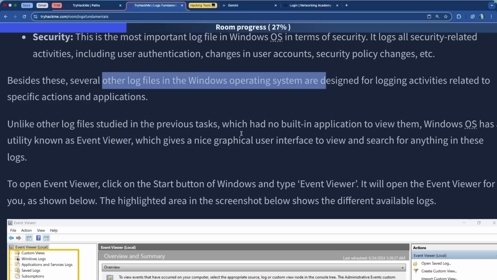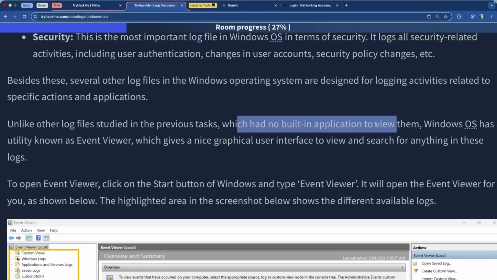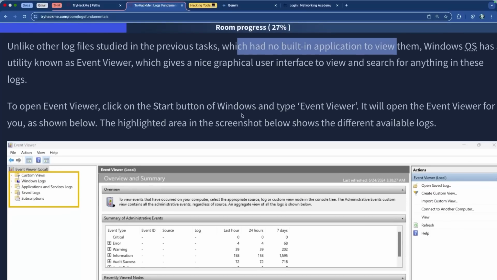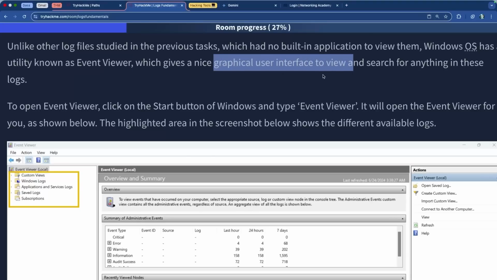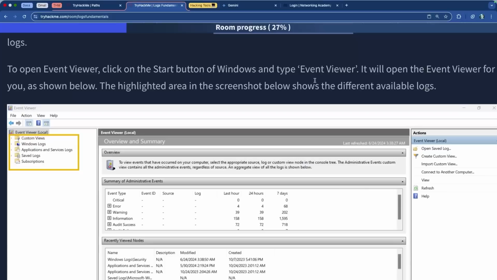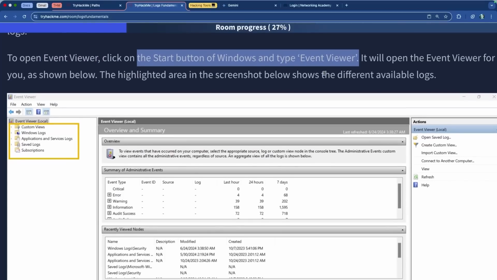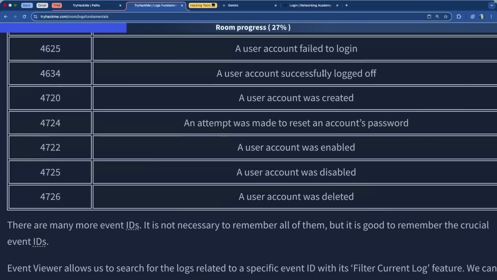So most of the other logs that we looked at in the previous section had no built-in application to view them. Windows, however, is very friendly with this because it has an internal application that comes with every Windows installation, called the Event Viewer. It has a GUI, a graphical user interface, to view, search, and filter through logs. We can search for Event Viewer or click on the start button and type Event Viewer, and it'll open it up, and this is exactly what it looks like.